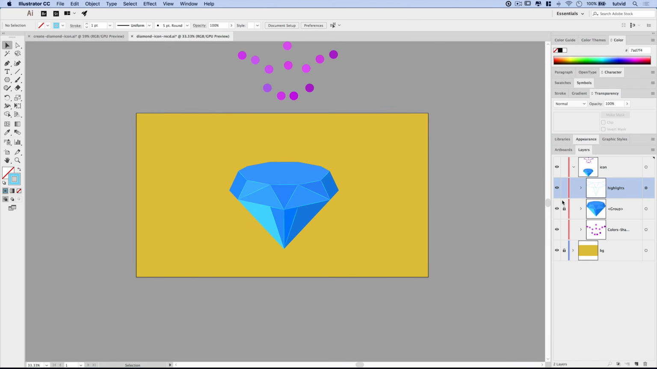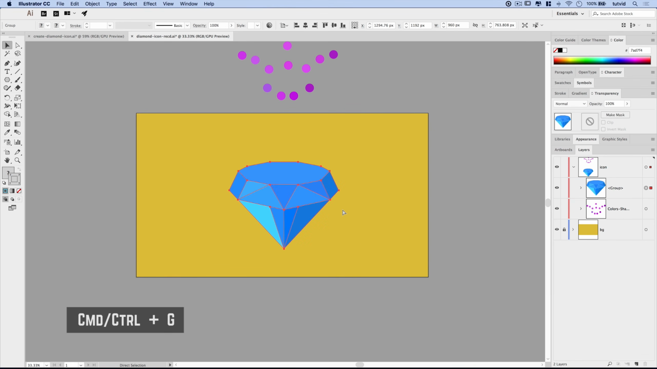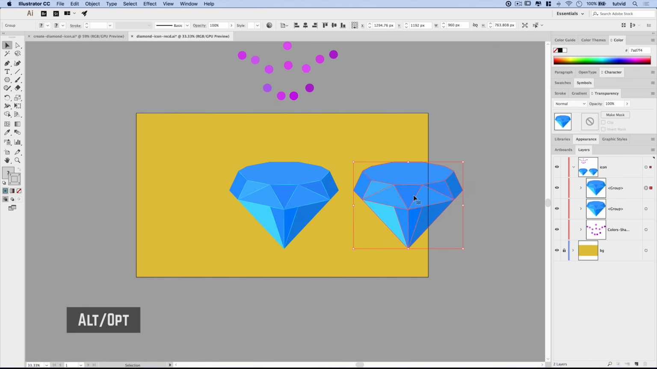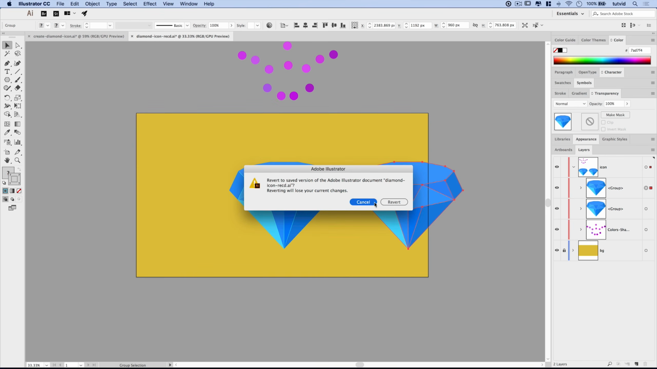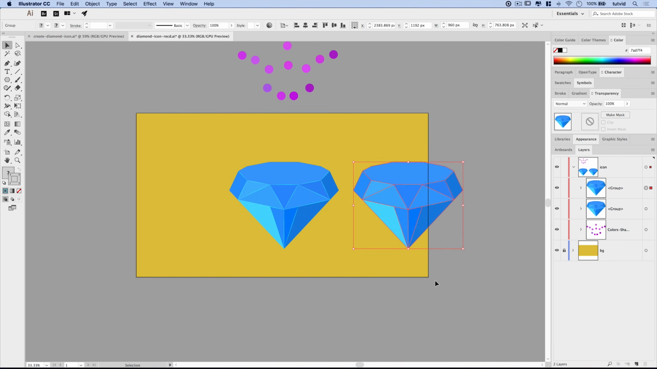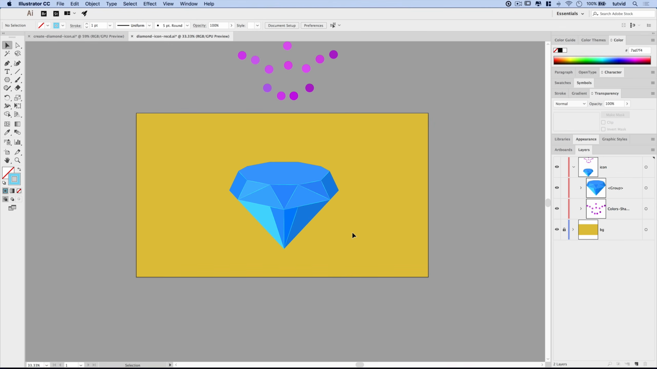And the nice thing about this is we can always select the entire bit. I just unlocked the actual diamond. We can select the entire bit, Command or Control G to group it all together and group the diamond with the highlights. And we can just hold down our Alt or Option key and duplicate the diamond as many times as we want, and we'll have this pretty cool flat diamond illustration that we've created. Whoops, I'm going to hit cancel because I inadvertently hit a hotkey there. I'm just going to hit the delete key. There we go. That works a little bit better.